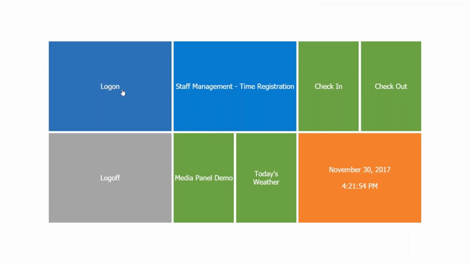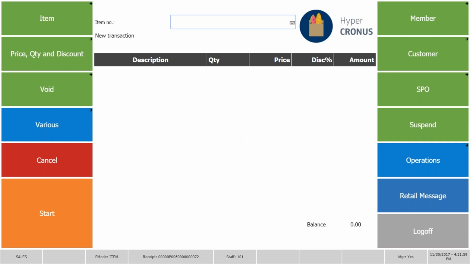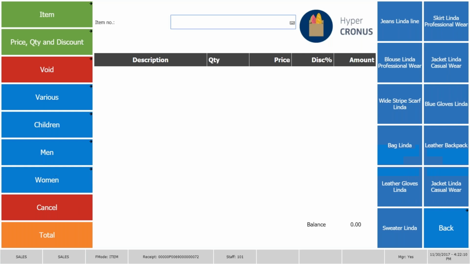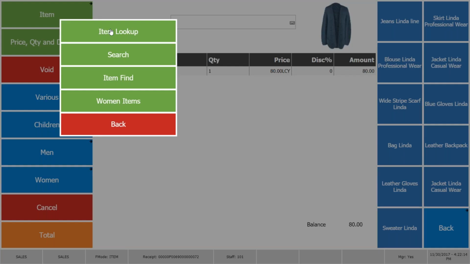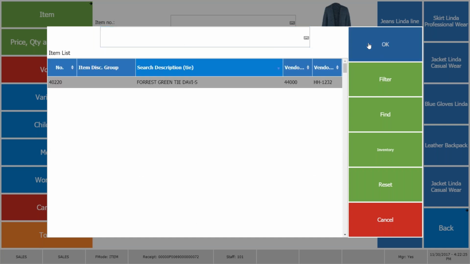Next thing I want to do is log on to the POS and show you first the Metro look, as we call it. This is our template or base, which we call Metro. And here we can start to sell items. You can sell items, of course, by scanning items as usual, or by using buttons, or by looking up items. We can go to item lookup and we can find items there. I'm looking for the tie, and here I have the tie and I'm going to sell it.